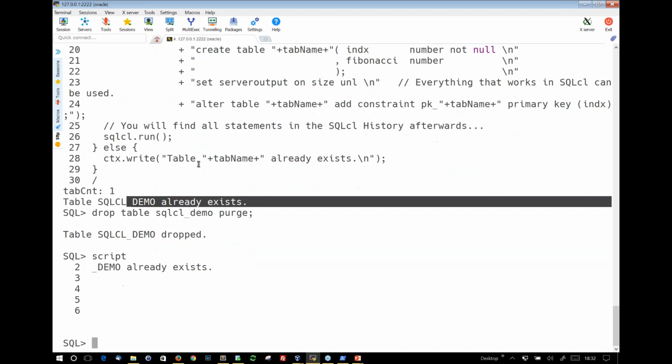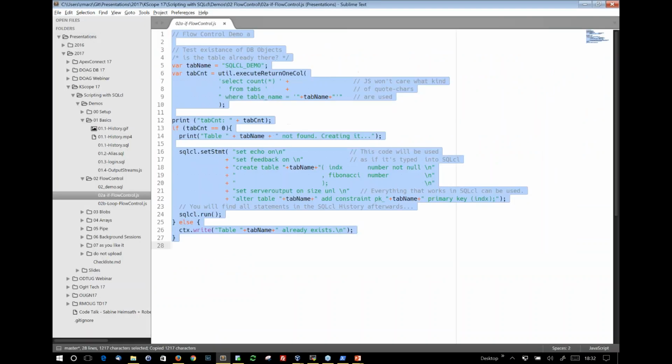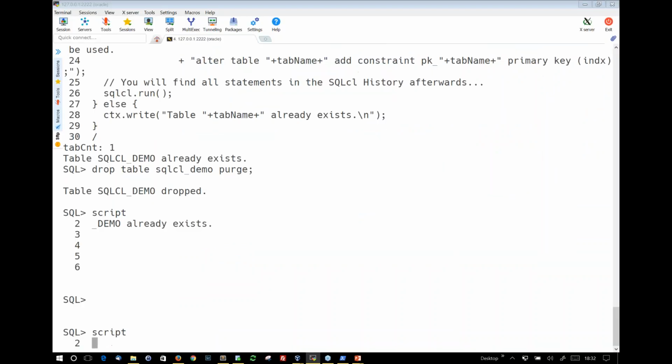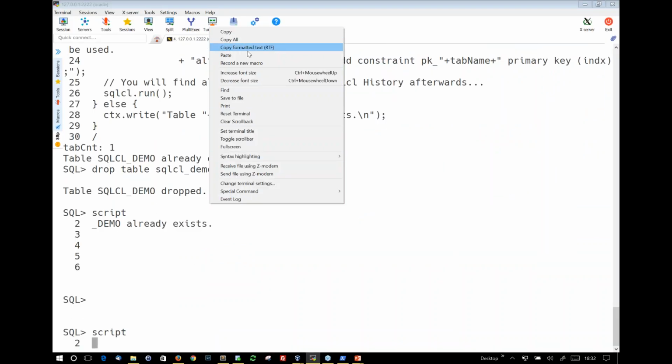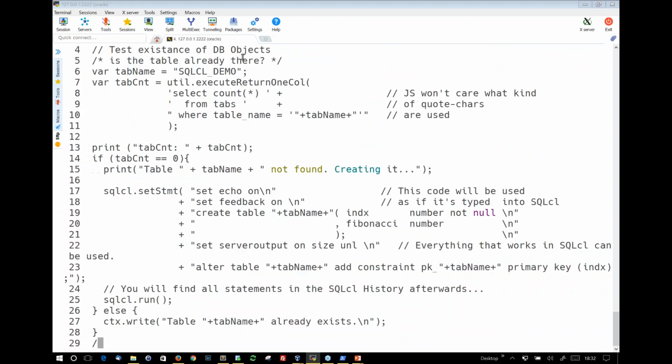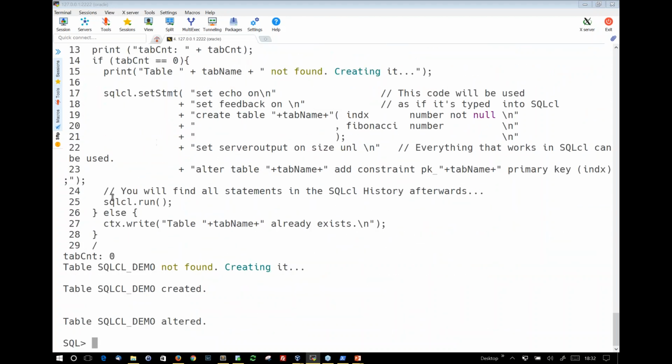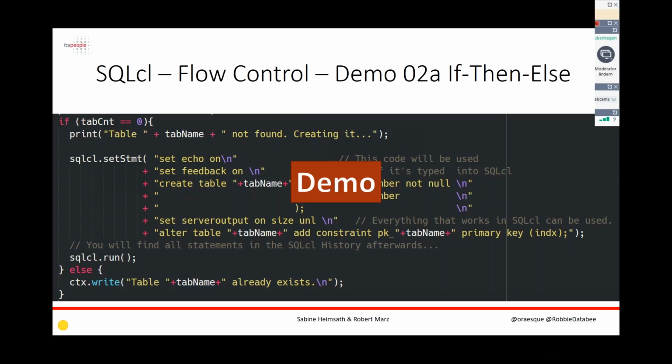Copy and paste again. Let's copy it here. Next try. This is live, yes, you can see here. Pasting. Here we go. And now the table is created. We have a tab count of 0, so the SQLcl demo wasn't there, and this message comes from the create table, and this alter table comes from the create of the primary key. So now we have created a table only if it doesn't exist already. Back to the slides.